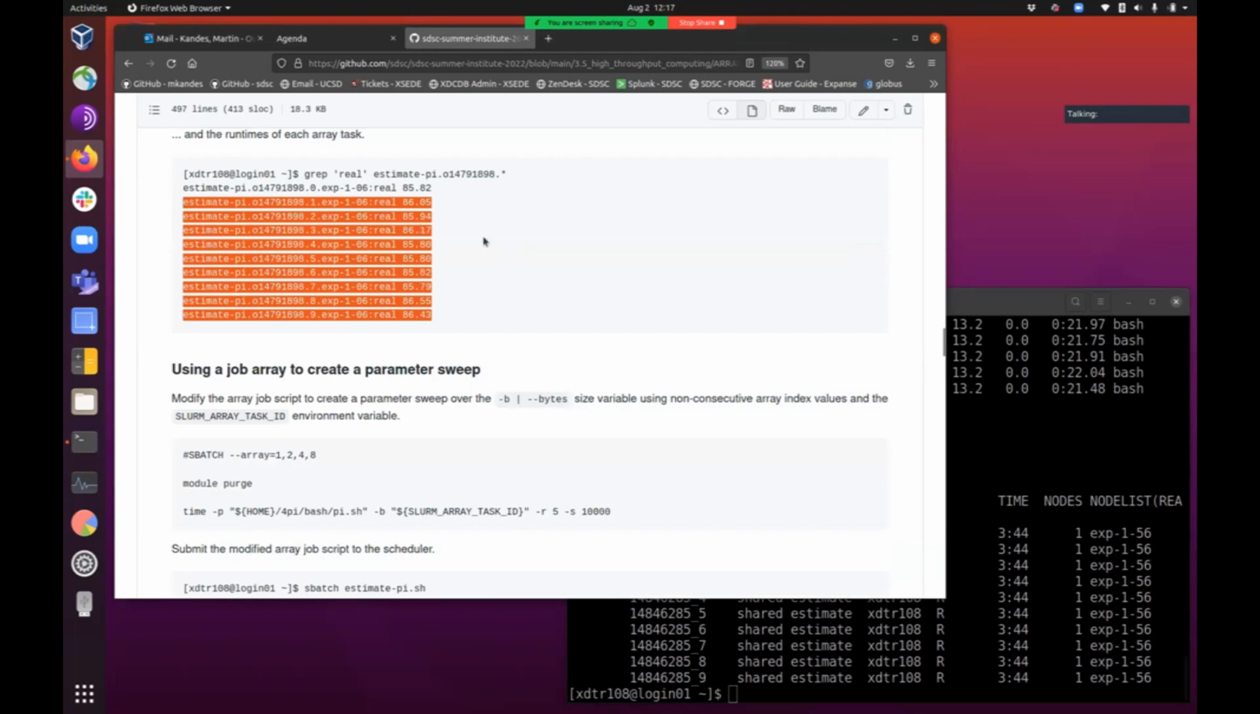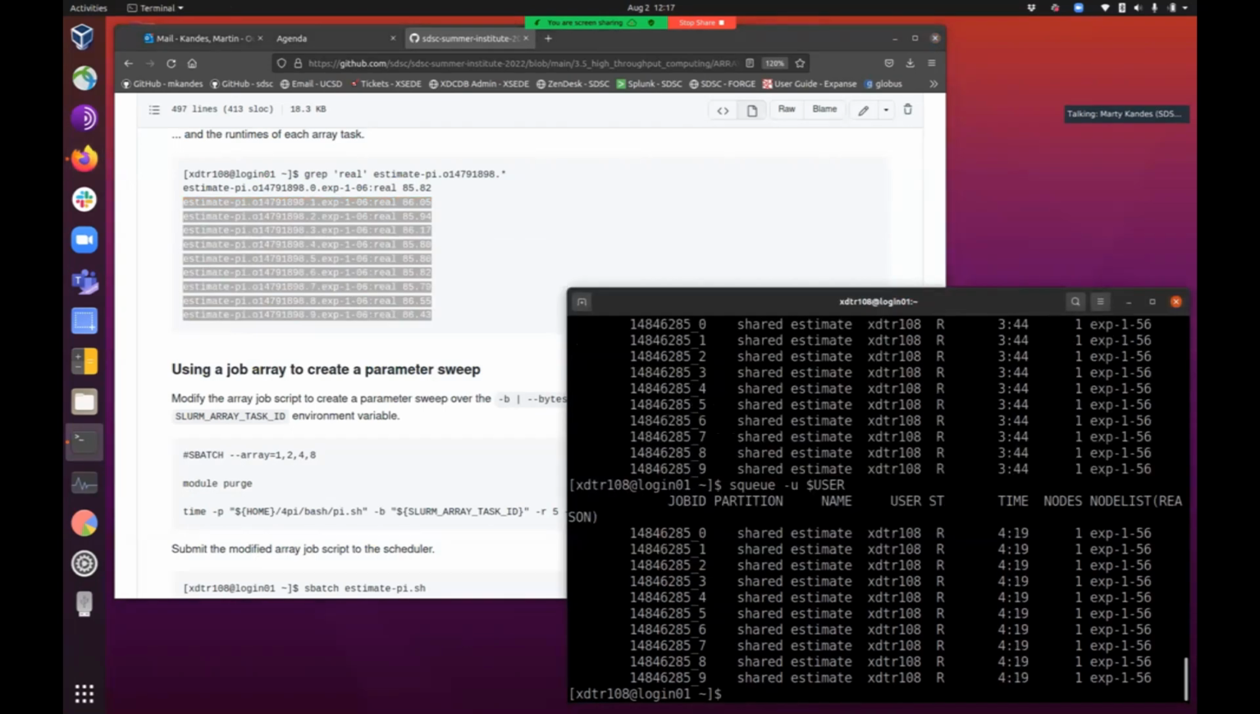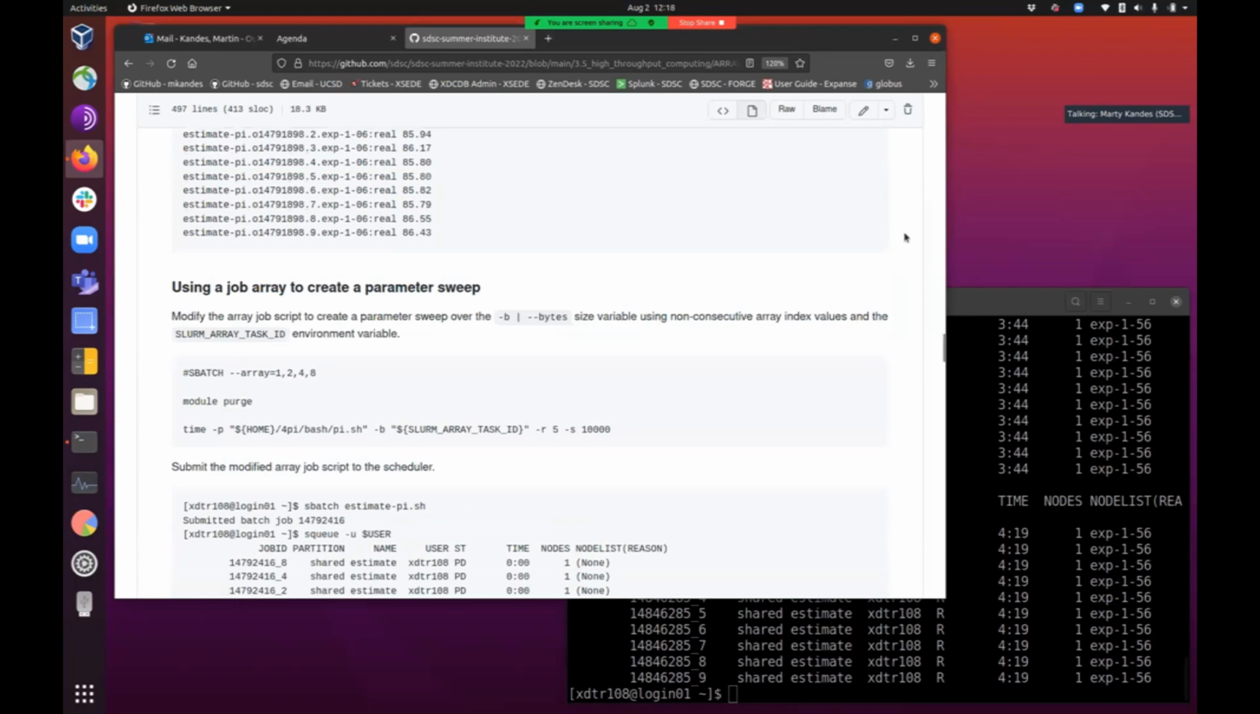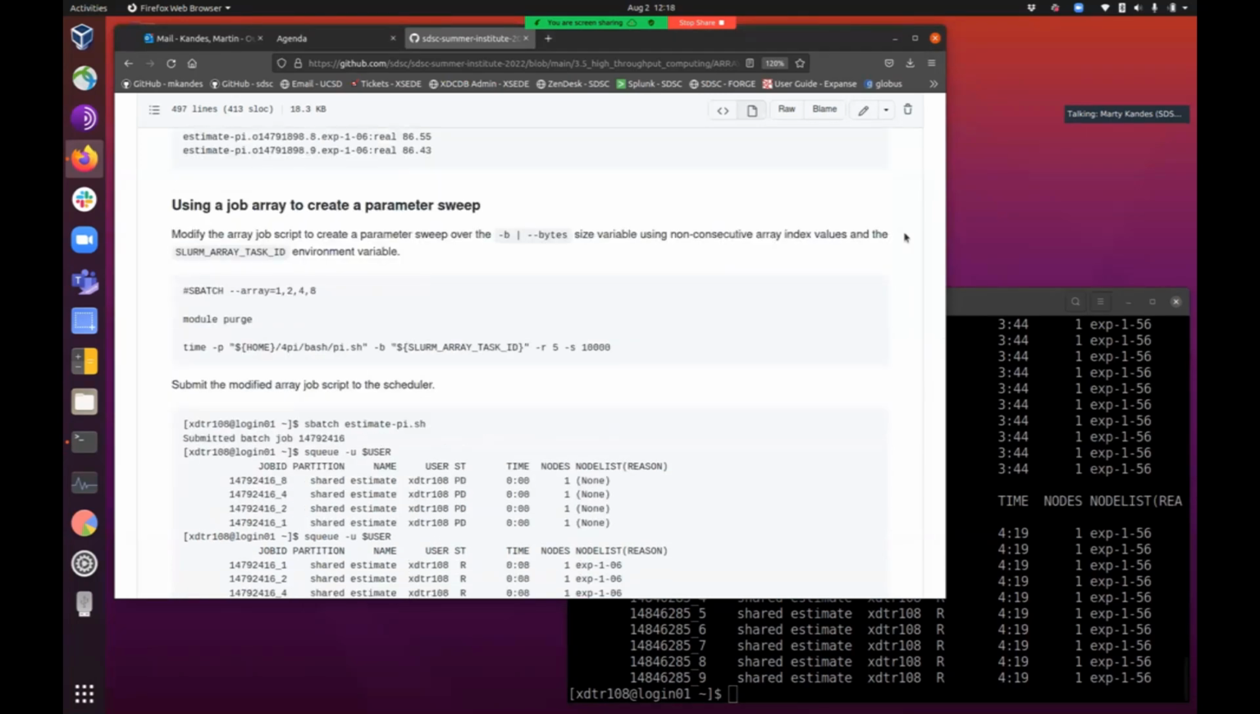Mine was going faster here because there wasn't too much congestion, but you can see there's quite a bit of congestion on the nodes when we're all running at the same time. Okay, so while that runs, we'll set up the next step. So you have these job array things. What else would they be useful for?